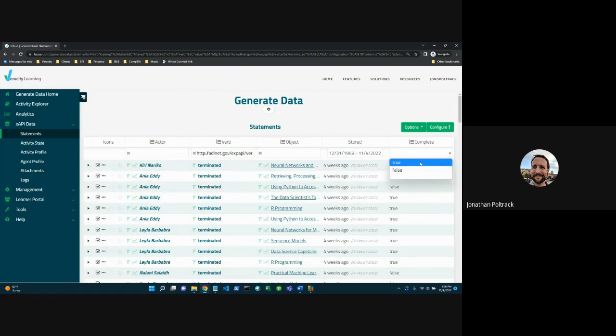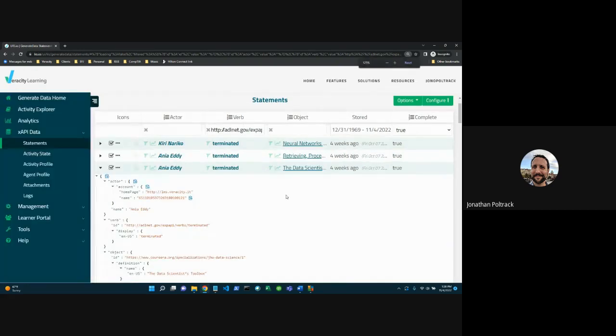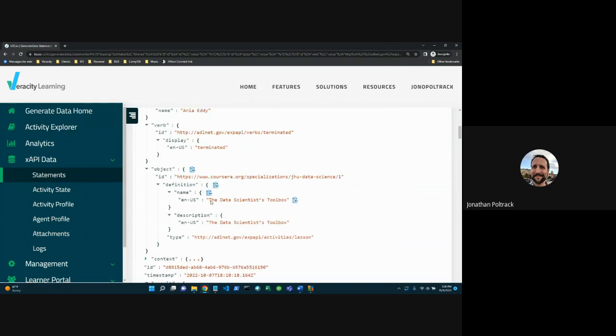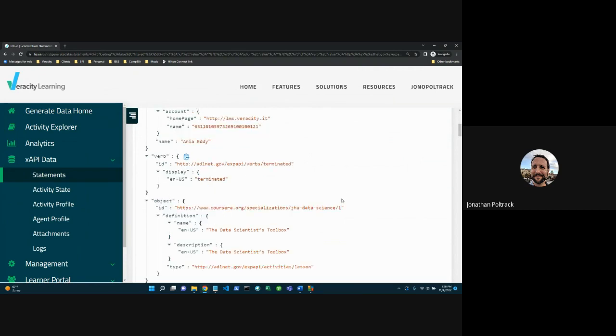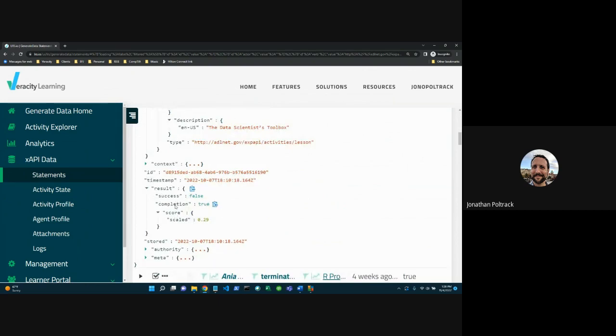So we want to add to our filter where complete is true. Now we are looking at all the completions of this content. Let's quickly take a look at one of these so you can see the raw data. Ania Eddy is our actor. Terminated is our verb. What we are terminating is a lesson called the Data Scientist's Toolbox. Great, but again, we just know they terminated it here. We're not sure that it was successfully completed. So if we scroll down, we'll see result, completion, true. If it were result, completion, false, then this wouldn't show up in our filter.